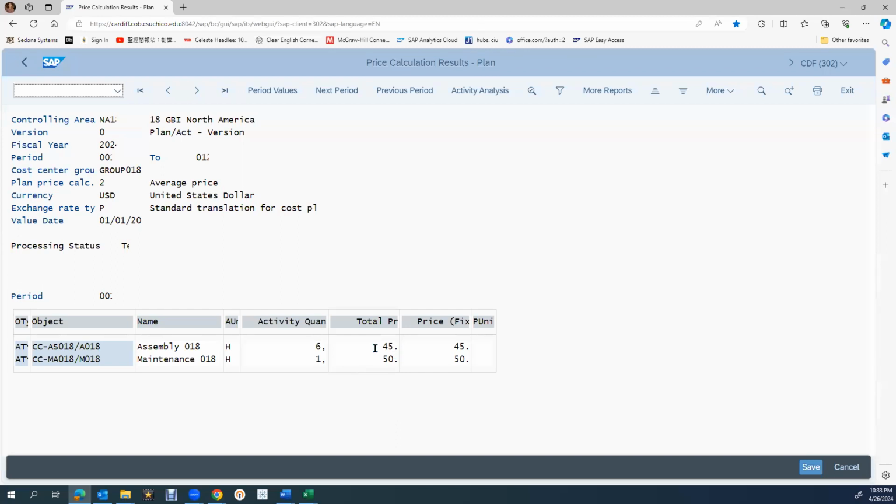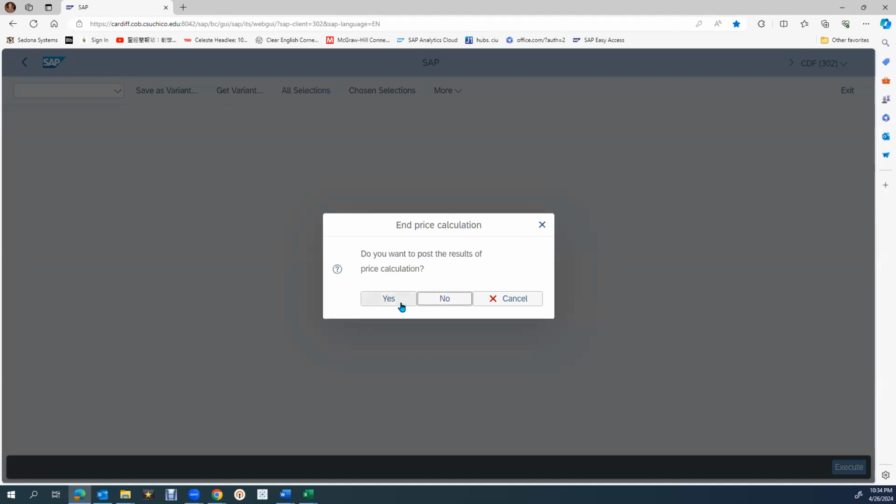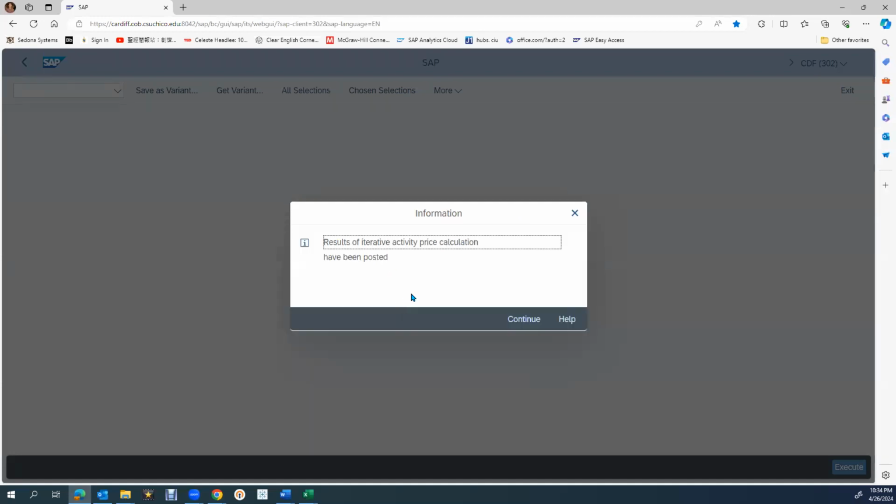So the price is based upon the total cost of the cost center. For assembly, remember we have 150,000 total, right? So per hour is 45. And then for the maintenance, we have 60,000, and then you have 1,800 hours. So they give you the rate. And now let's go back. So not saving, let's go back to formally run the allocation.